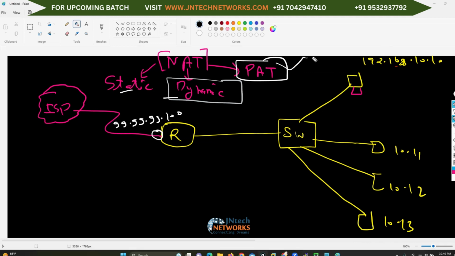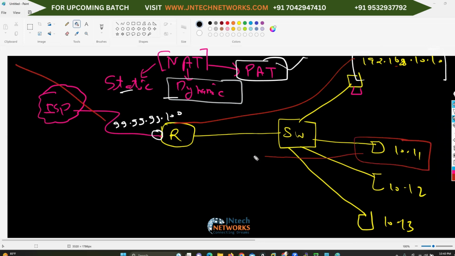Clear my point? So if this 10.10 is trying to go outside, this machine will get the same IP address and can go outside. If 10.11 is trying to go outside, it can get the same public IP address and can go outside with a different port number. Shrikant, clear? Yes, clear. This concept is called the PAT concept. You can translate multiple private IP addresses with a single public IP.